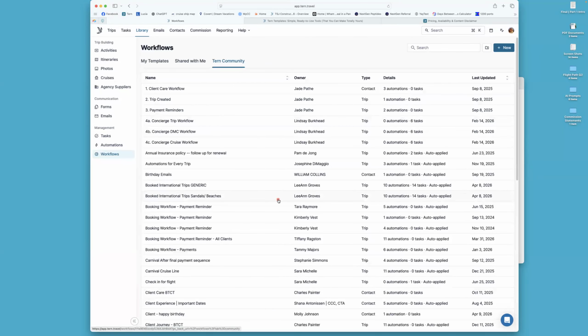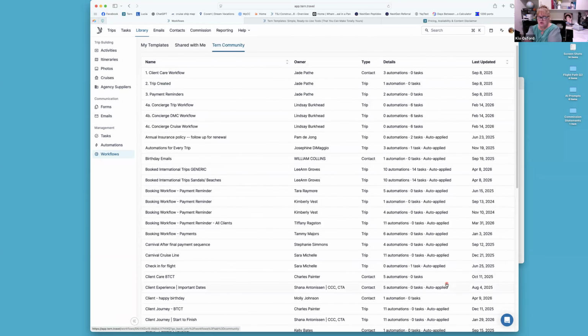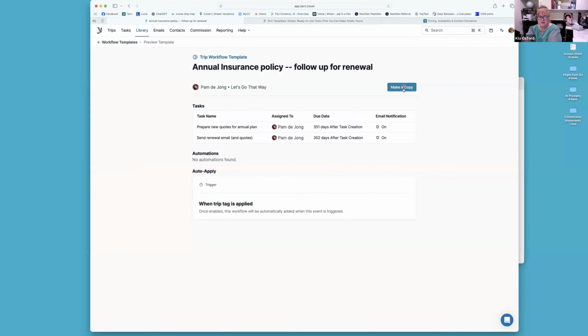I am going to make a caution. In workflows, see how many of these are auto applied? The second that you download or make a copy of that, immediately, if not sooner, I'm going to actually click on this one.